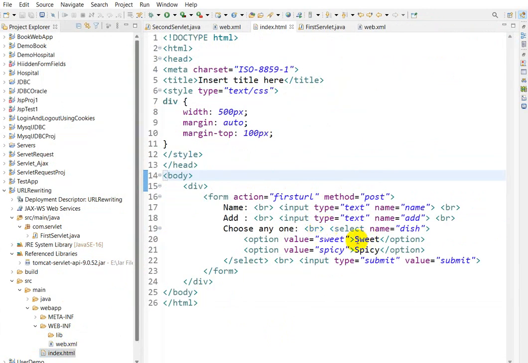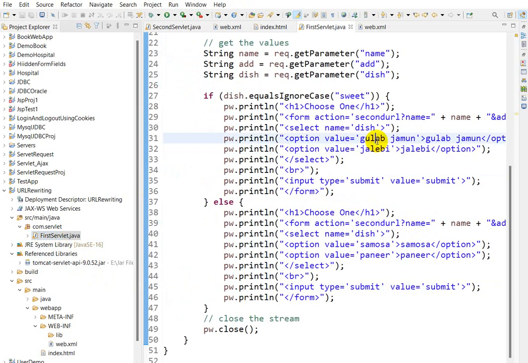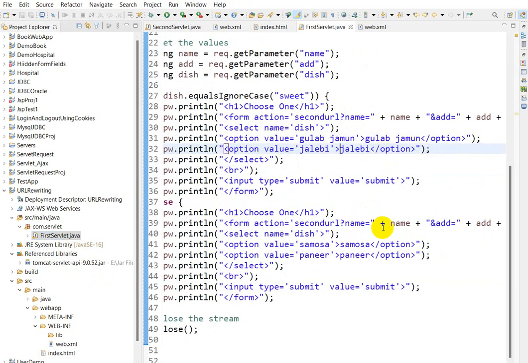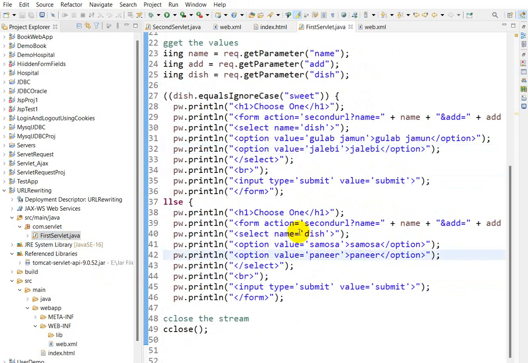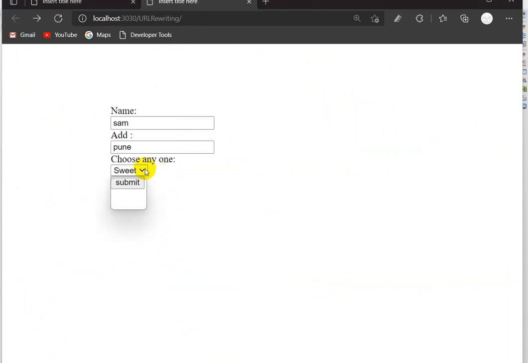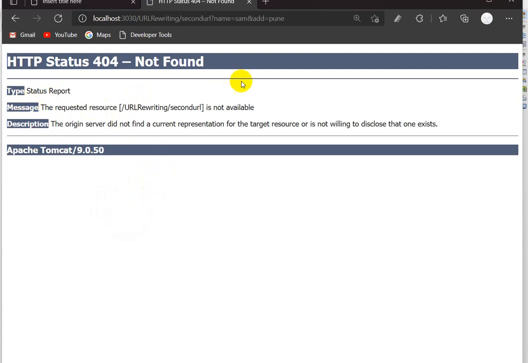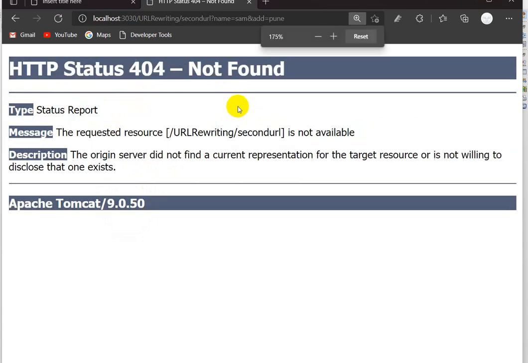whatever you have done, after clicking on sweet, it will go to the first servlet. In the first servlet, if it is sweet, then we are giving two options, gulab jamun and jalebi, and samosa and paneer if it is spicy. Here it is reflecting. We have chosen sweet here. If we choose spicy, click on submit and samosa and paneer is coming.